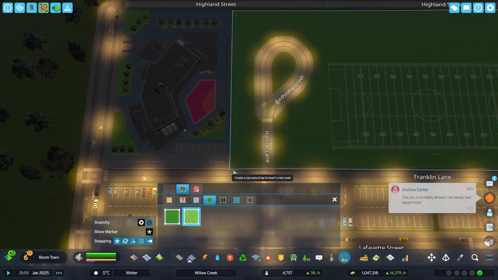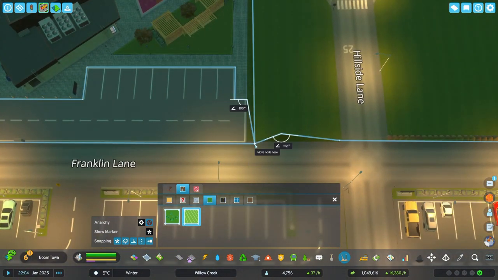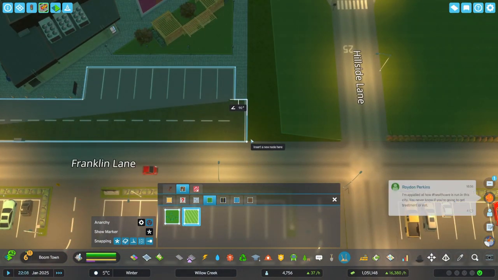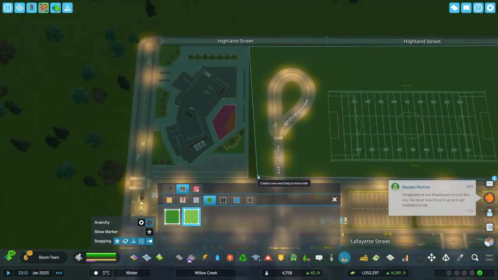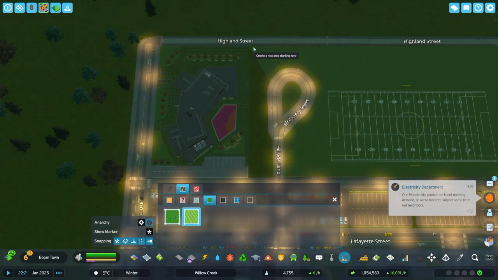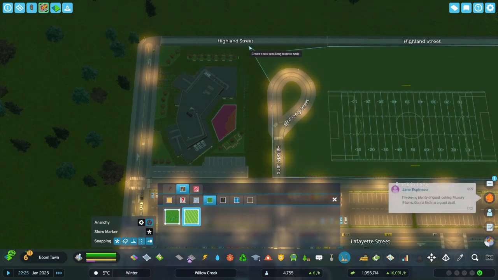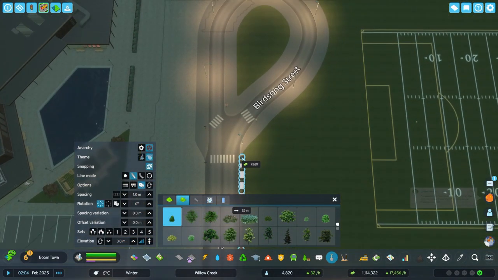Actually, let's try to extend this tile surface from the high school out towards the bus loop. If the game will let me, let's just get rid of that node there. And then just get rid of that node. Oh. Well, there goes the tile surface. I'll deal with that later.